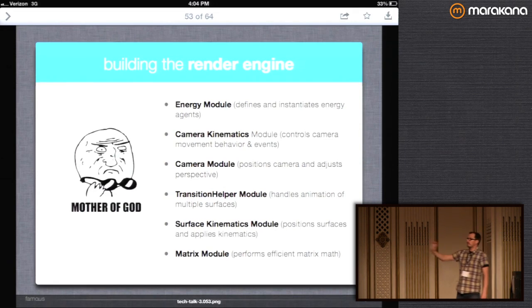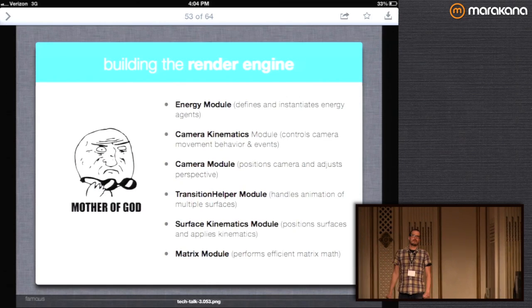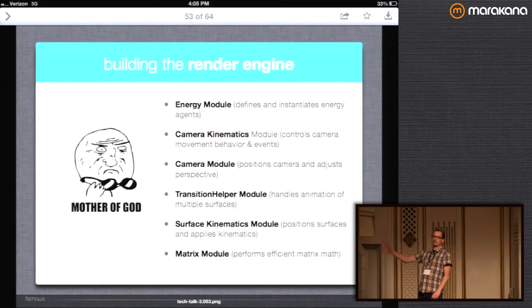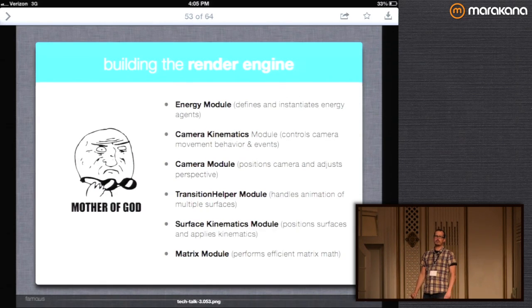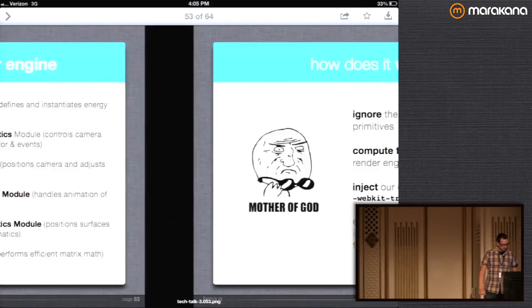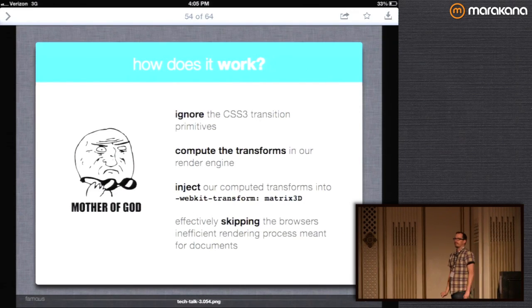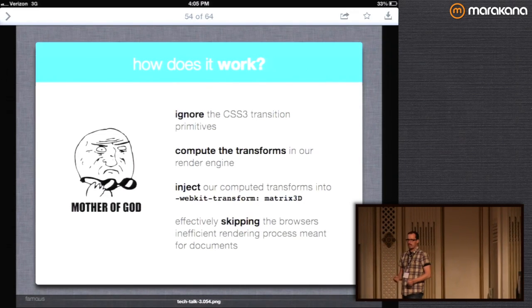So you'll see that these are the modules in the system. And if you've ever done WebGL stuff, you'll say, oh my God, that looks like all the stuff you do in WebGL. But the output of our engine is HTML and matrix transforms. And that's what makes it special, because you get all the goodness of webbiness with it. But how do we do it? How do we actually do it?